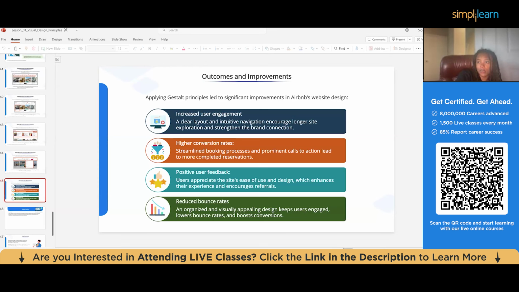And positive user feedback, where users appreciate the site's ease of use and design, which enhances their experience and encourages referrals. An organized and visually appealing design keeps users engaged, lowers bounce rates, and boosts conversions.